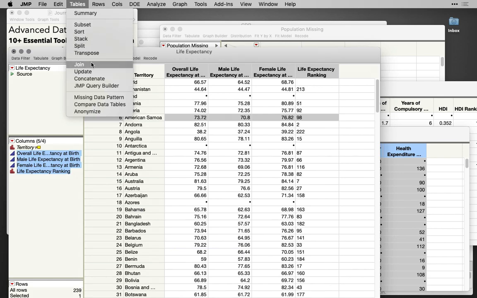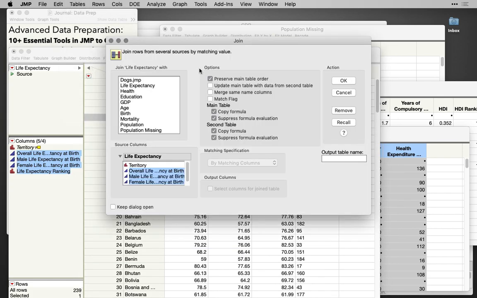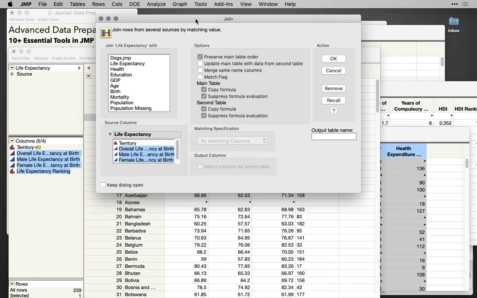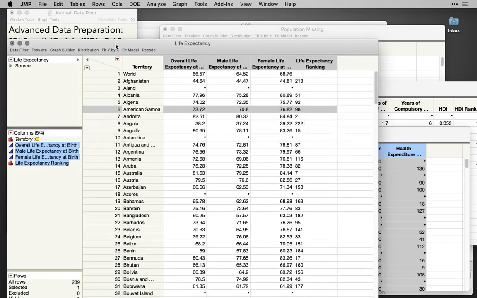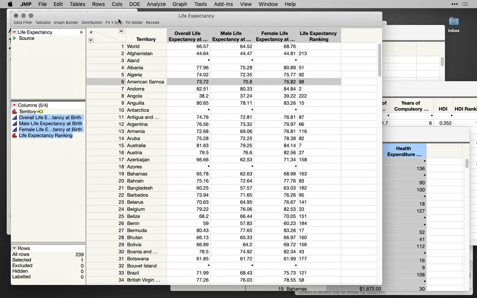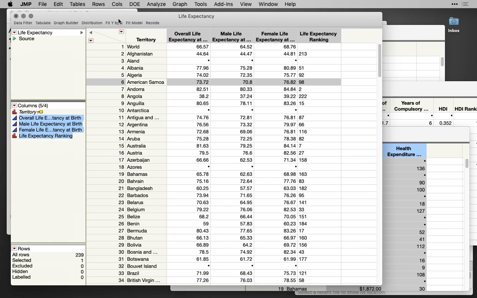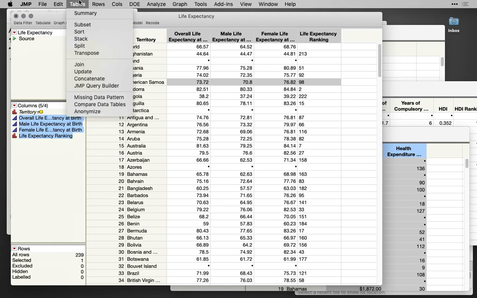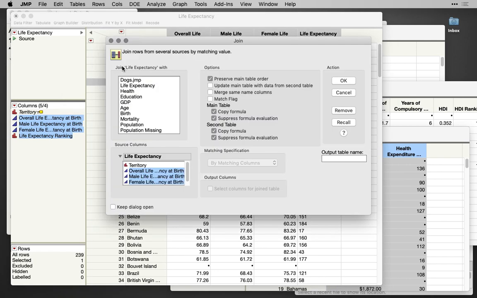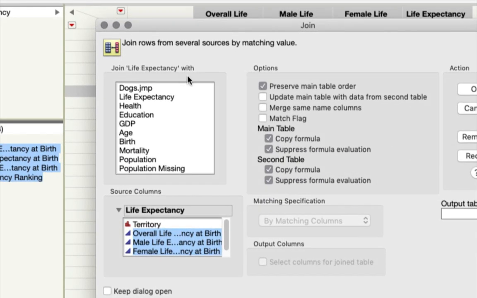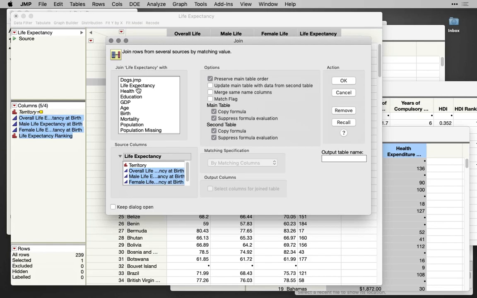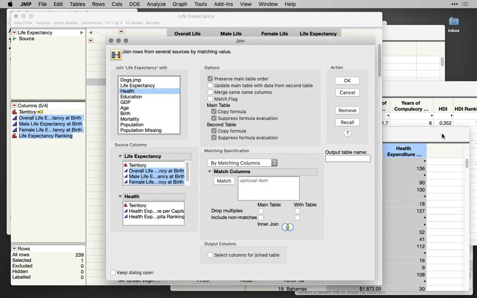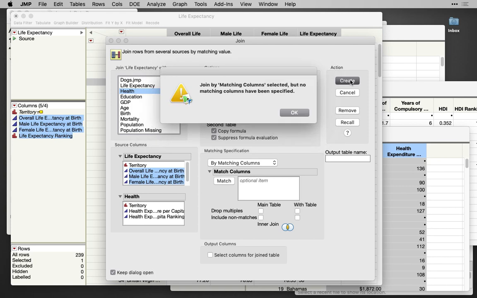So Tables Join is a great place to start here. What Join is going to let you do is, starting with the table selected, the final table you want to add the data to, or you can actually have it produce a new table, but we're going to add the data here. If you go to Tables, Join, it says, first, what would you like to join this life expectancy data with? What table do you want to join this with? And let's pick Health. That was the other table I had open most recently. And if I were to do nothing else right now, I'll just keep the dialog open and hit Create.